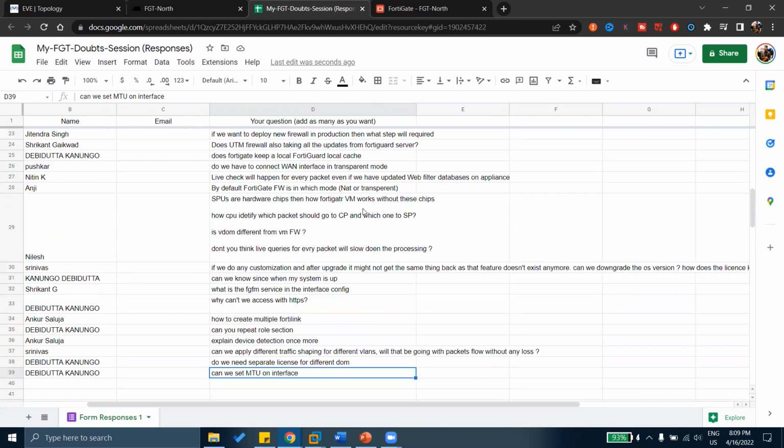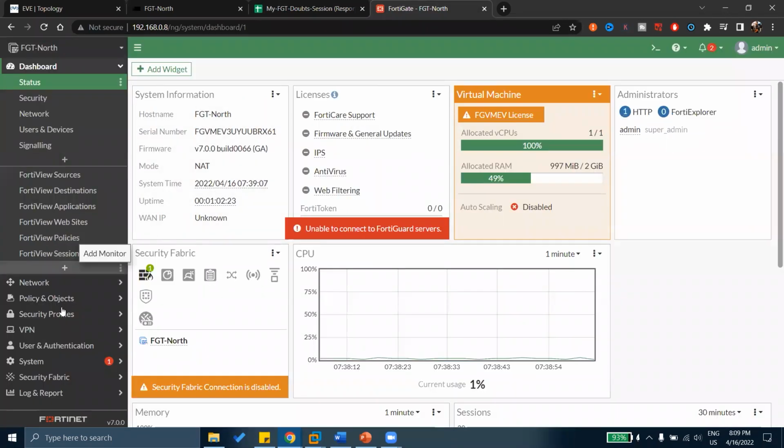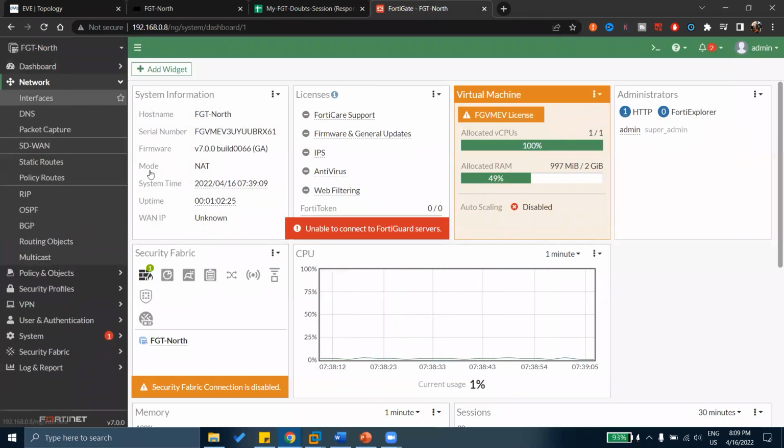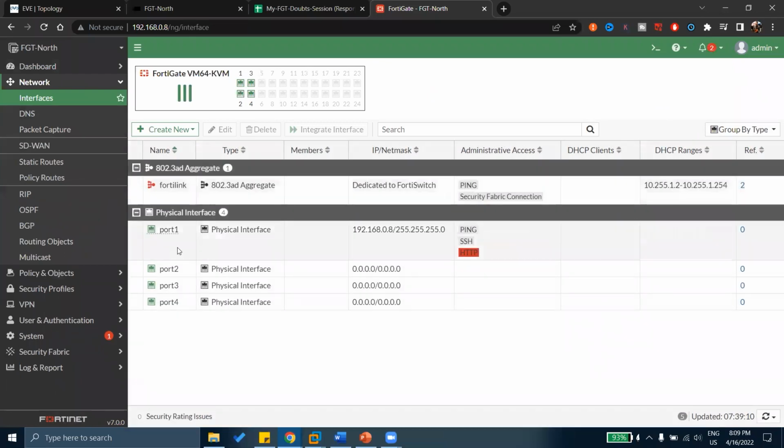There were two things which I had to follow up on: role section and device detection. All right, let's come to the network interfaces and take one of the interfaces again.